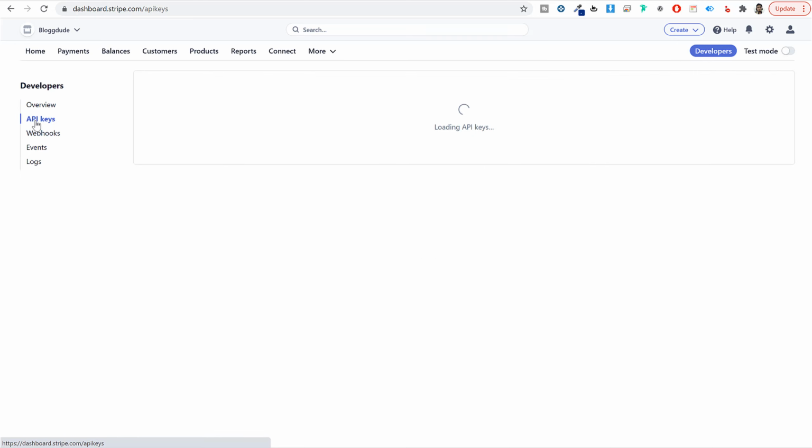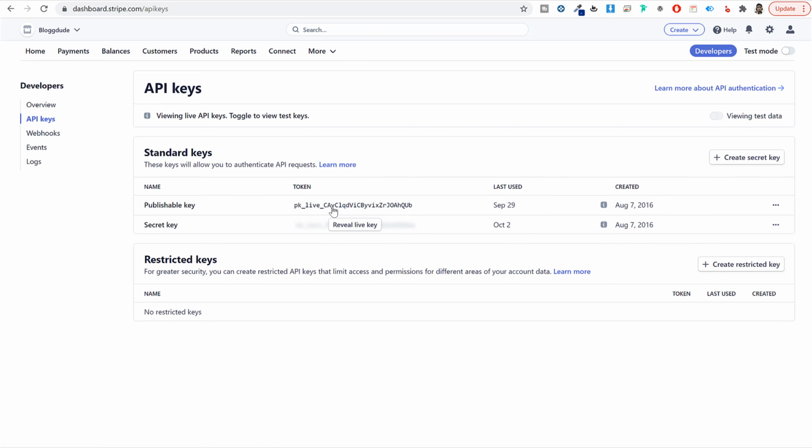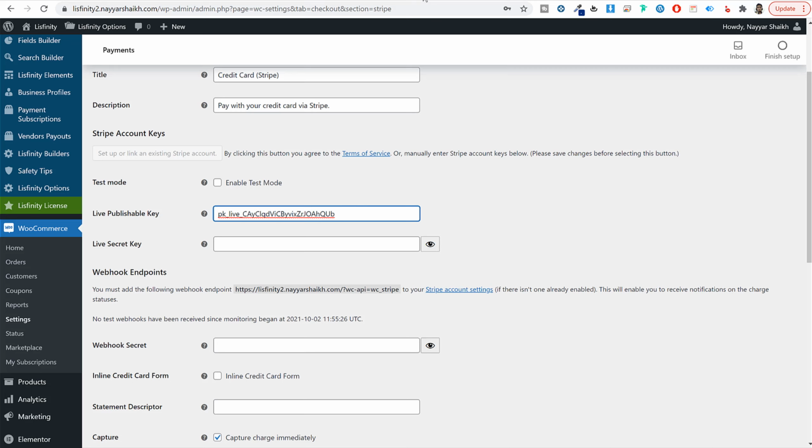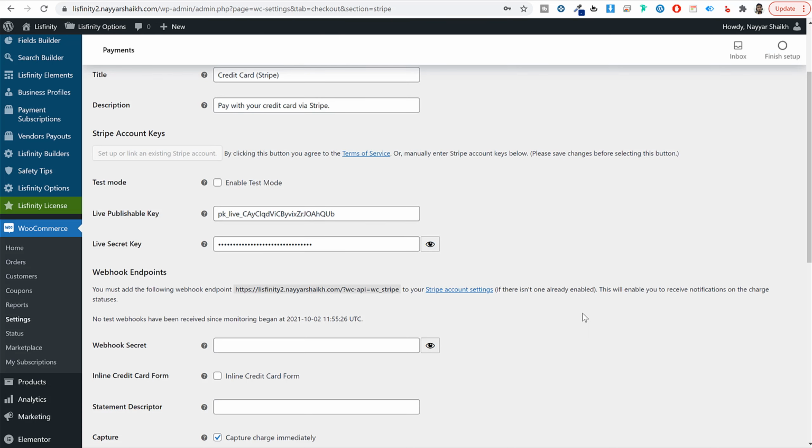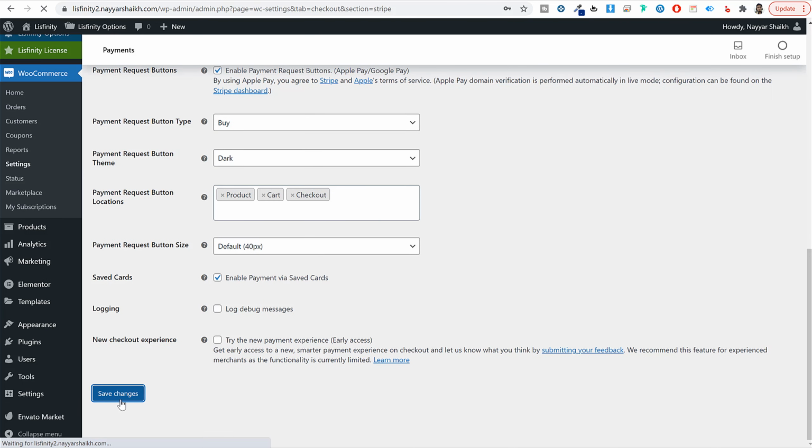Select that option. Here you'll get your live publishable key and secret key. Click on your publishable key. It will be copied. Paste it under publishable key. Similarly, click on your secret key. Again, come back to your website and paste it under secret key. Now go ahead at the bottom and click on save changes. So this is also now completed.